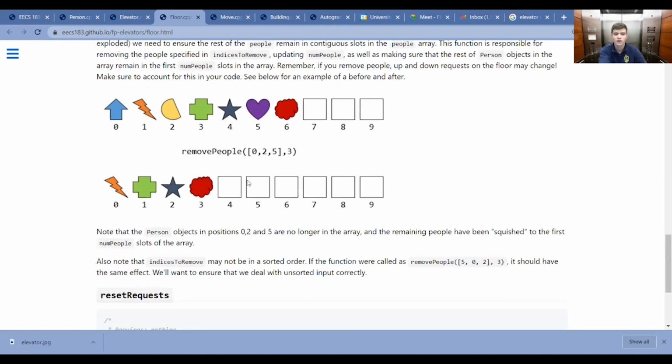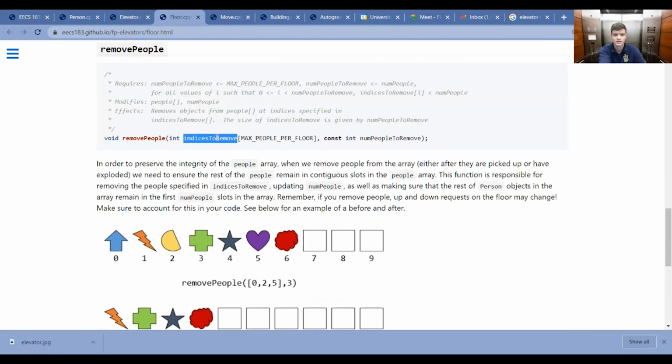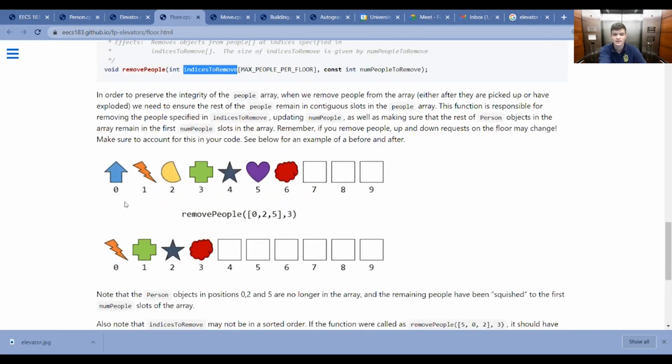Okay, so we call remove people. The first argument is the array called indices to remove, which contains the indices inside of people that we want to remove. In this case, it's 0, 2, and 5. So we look at 0, the blue person will get removed. At 2, the yellow person will get removed. And at 5, the purple person will get removed.